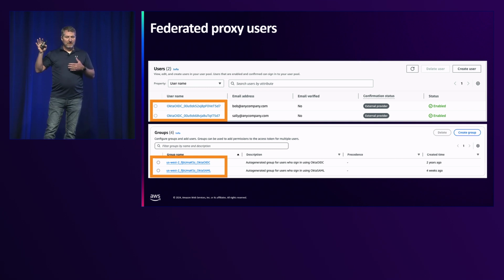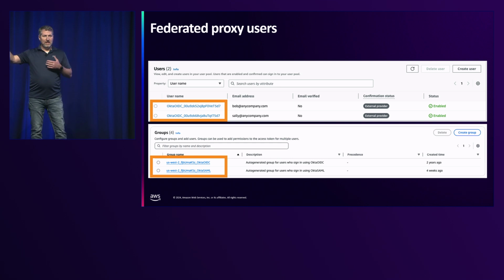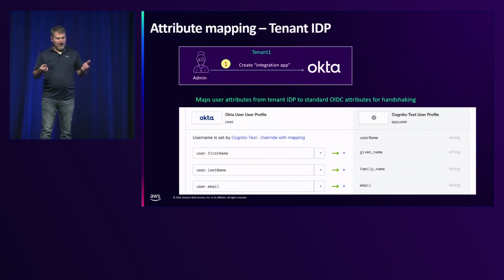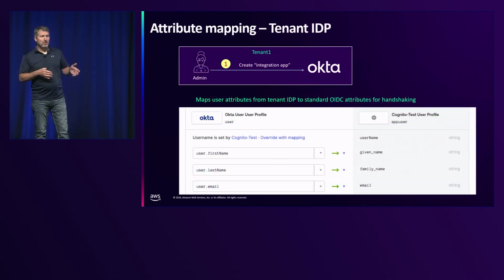So in other words, if we have a user that's living in Okta that might be Bob Smith, but it's say first name and surname, and we have last name, right? How do we reconcile the differences? Well, we do that by way of mapping. So this actually happens on both the outgoing side, so on the Okta side.